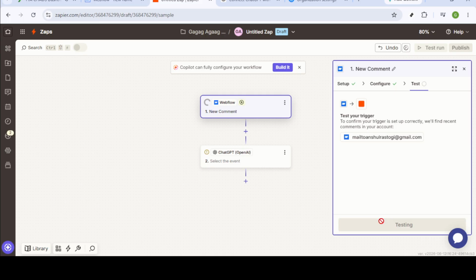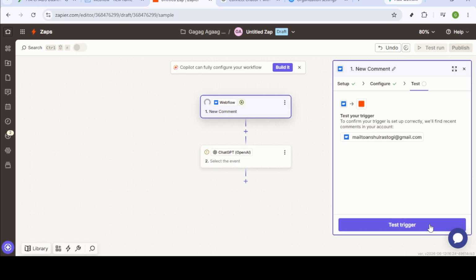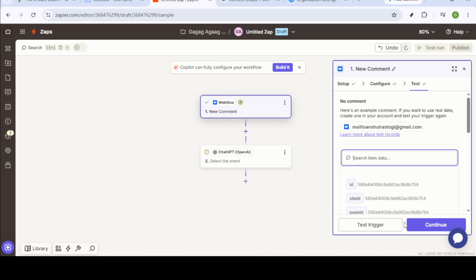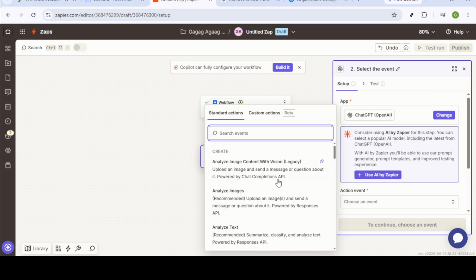A zap is essentially an automation, a series of tasks that run whenever a specified trigger event occurs. Think of it as setting up a domino effect, and it all starts with that first piece. The trigger app is where it all begins, so you'll want to choose Webflow as your trigger app. Webflow is a powerful tool for building responsive websites without having to write code manually.